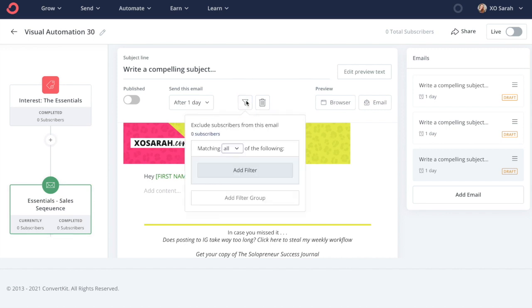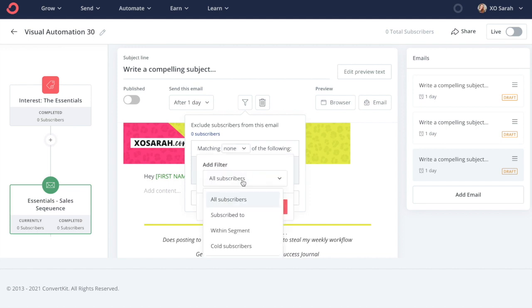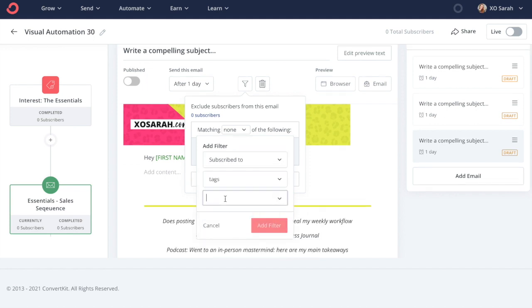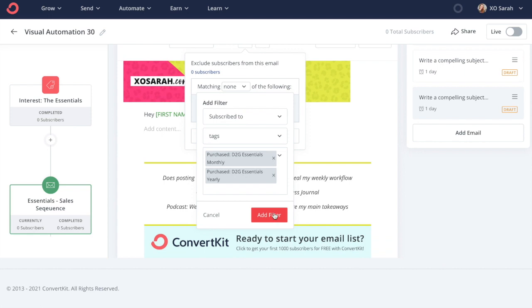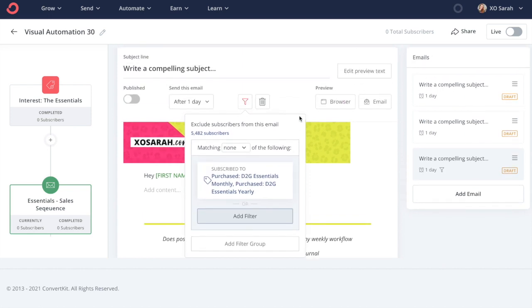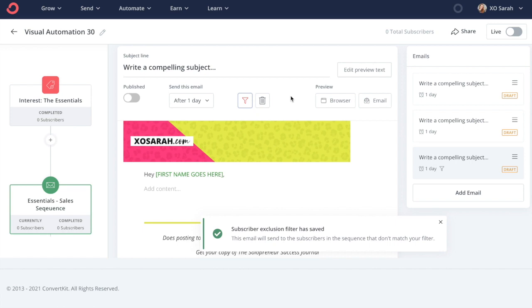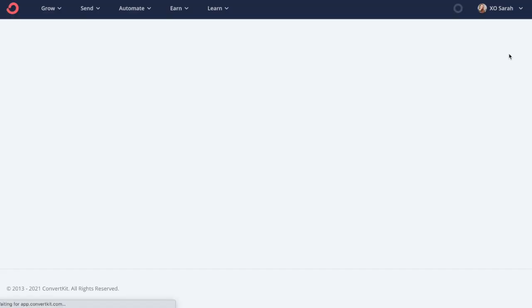So we're going to do this with a filter. We're going to go none of the people who purchased essentials monthly or yearly. We'll add a filter. So now nobody who is already in the program is going to go through this sales sequence because they don't need it. And then we'll go into settings.